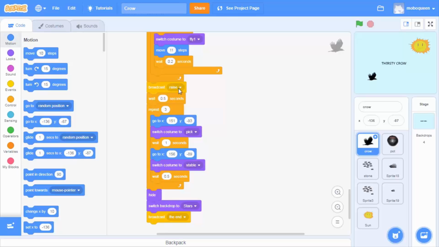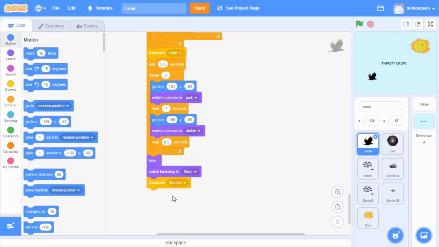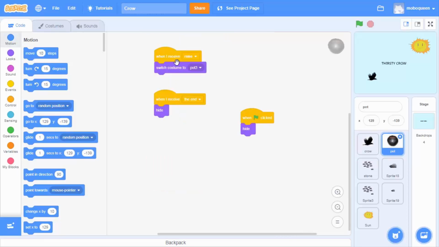This message is used to increase the level of pot water. And at the last, we are switching the backdrop to stars and sending the message end. In the pot sprite, when we receive the message race, we are switching the costume to pot 3. When we receive the end message, we will hide the pot.